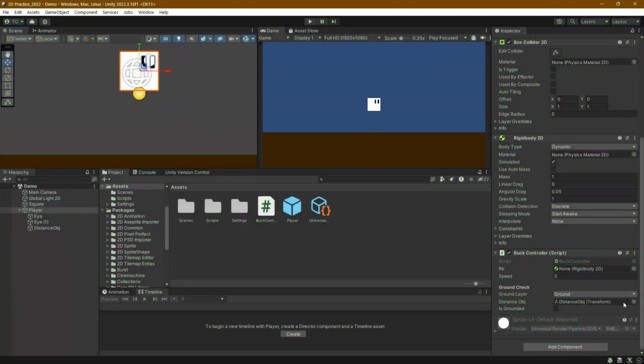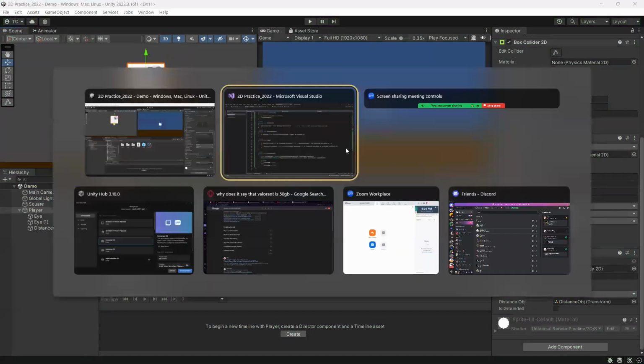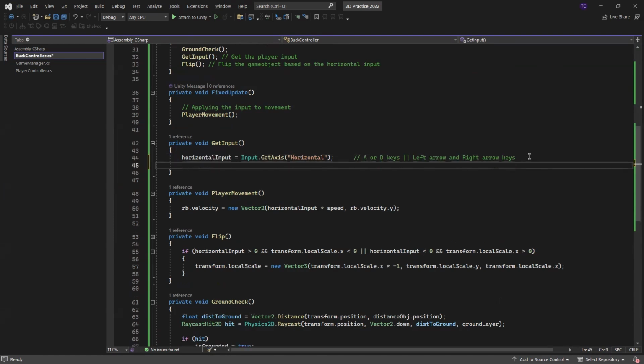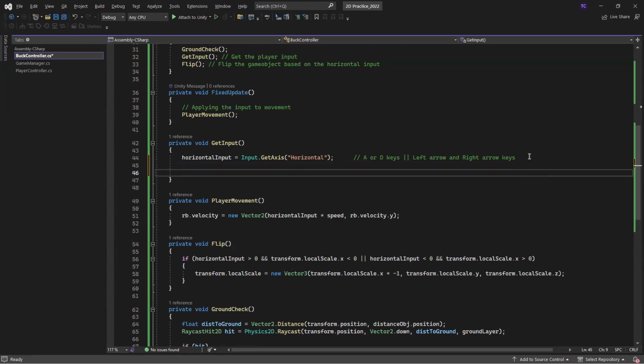Now that we have our ground check, what we can do now is add in the jump function. So let's go back to our script. Here in get input, we want to check whether or not the player presses jump, but we also need to tell if Buck is on the ground. So what we're going to do here is a conditional: if is grounded and Input.GetButtonDown jump.